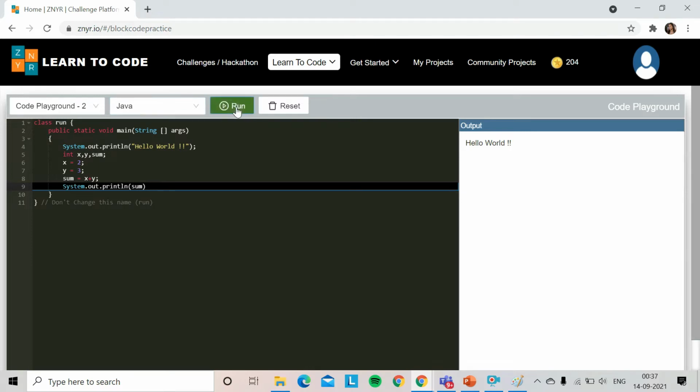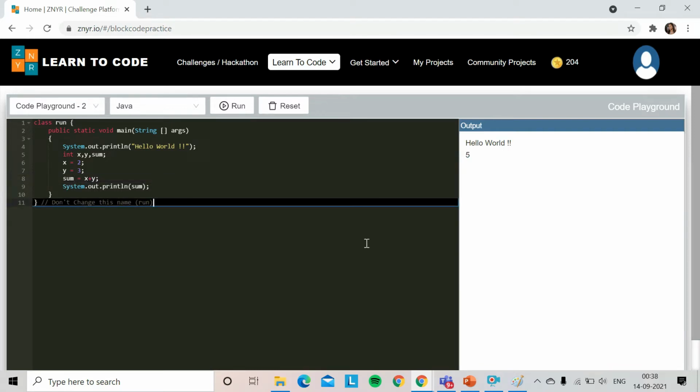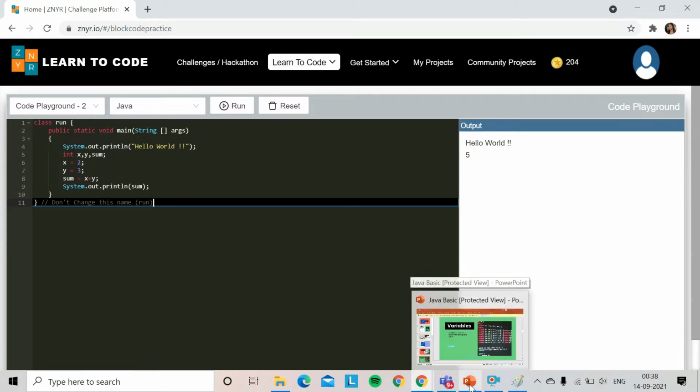Okay. Now let's run this program. See, we got the output as 5, which is 3 plus 2, x plus y gets stored in sum, and we print out sum. So we get the output as 5. Things might be a little confusing in the beginning, but it will start falling into place after a few moments. So don't worry, okay? Don't worry at all.